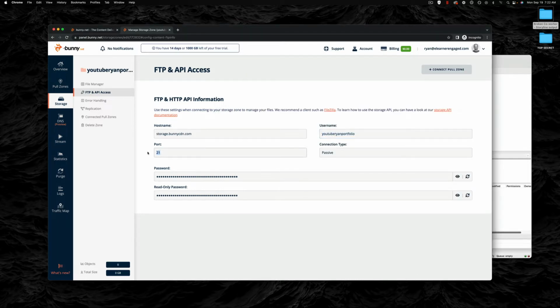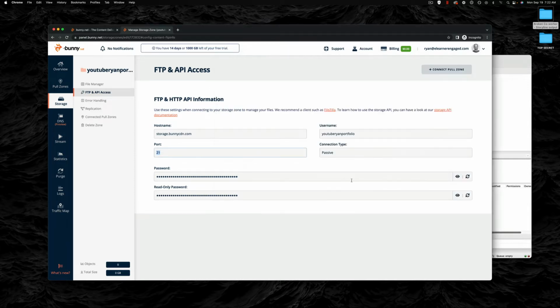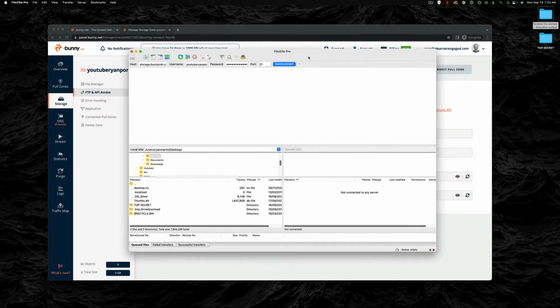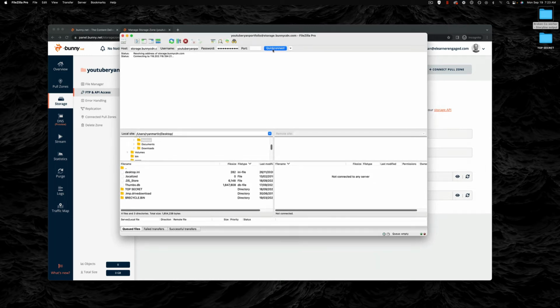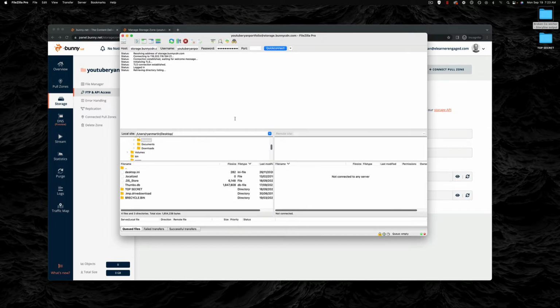Let's just take the port number. Where does the port number go? Port number goes in the port. And then we have password. Let's copy that, put the password in, and we should be good to go. So let's connect now to bunny.net. Press OK. That's cool. And we're in. So that was easy peasy.